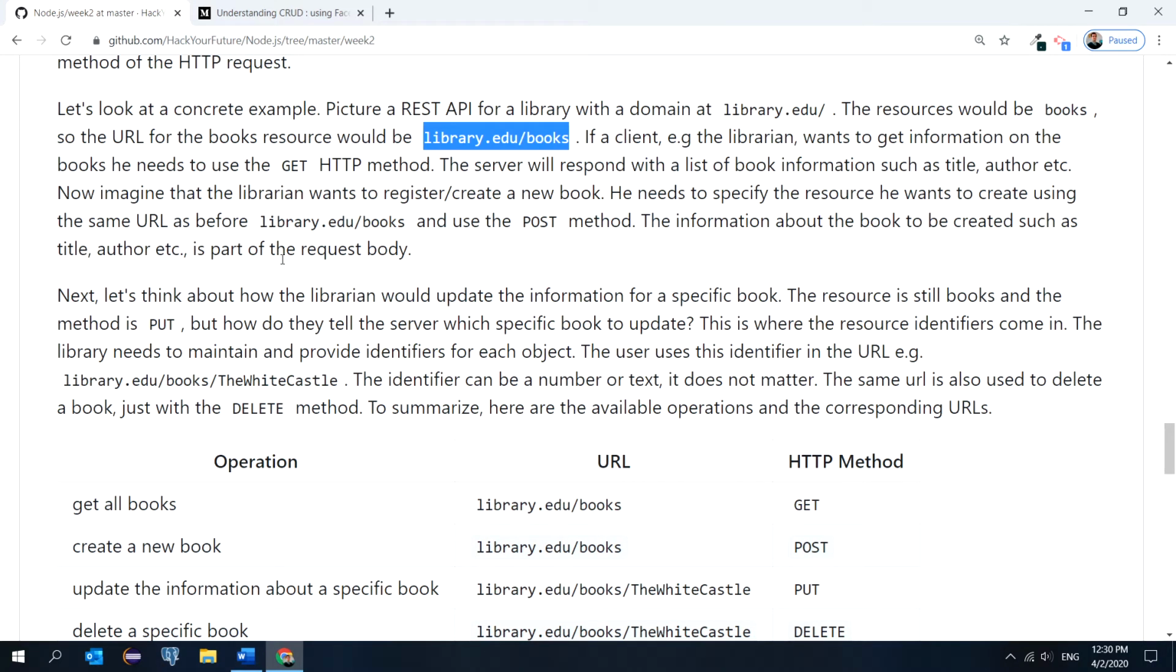Now, if we want to update a specific book, then we need to identify the book, and that is, as I said, done in the URL. For example, this could be using the title of the book, in which case the URL would become library.edu/books/the White Castle, which is the title of the book or the identifier of the book that we want to update. And in this case, the HTTP method needs to be PUT, and in the body of the request needs to be the new data that we want to update.